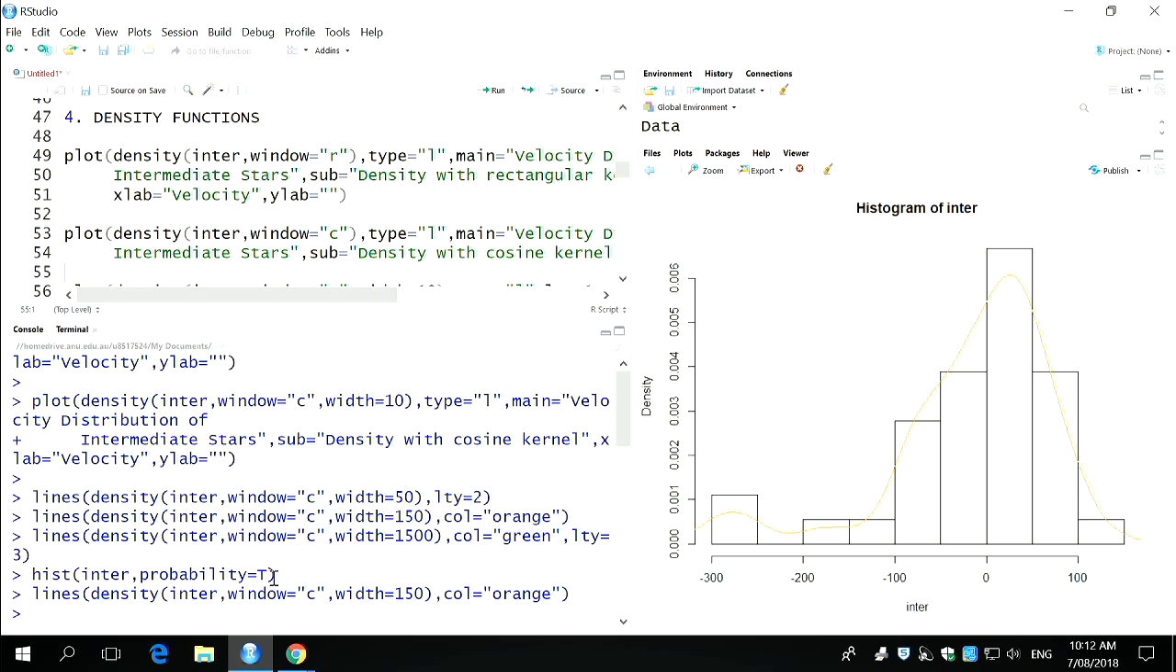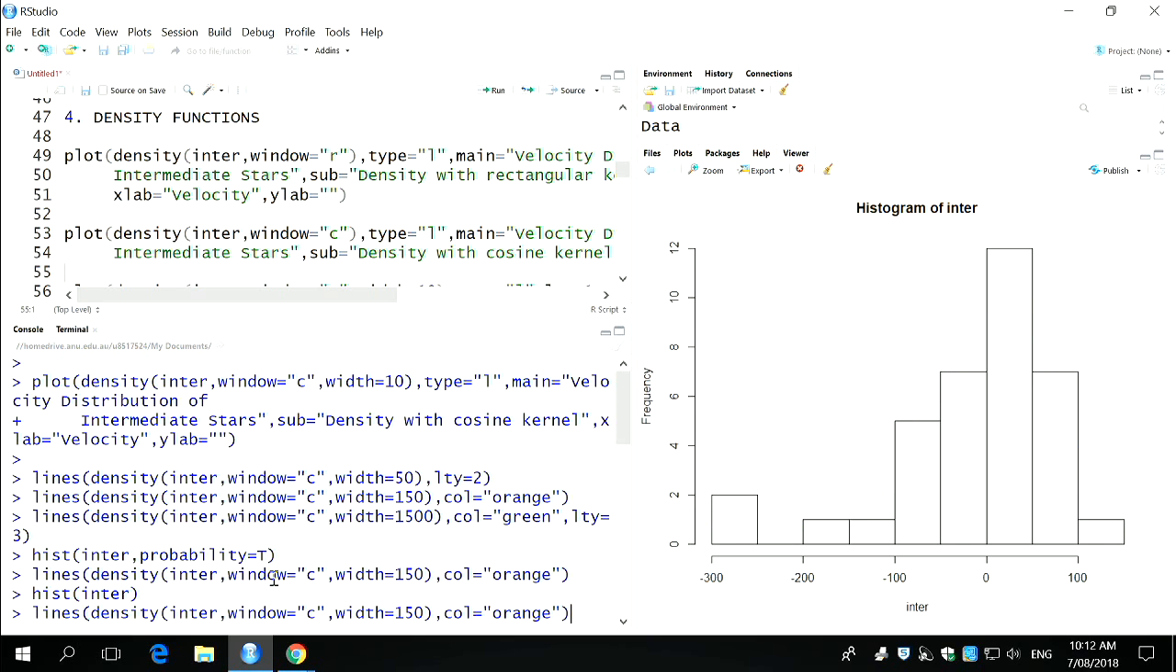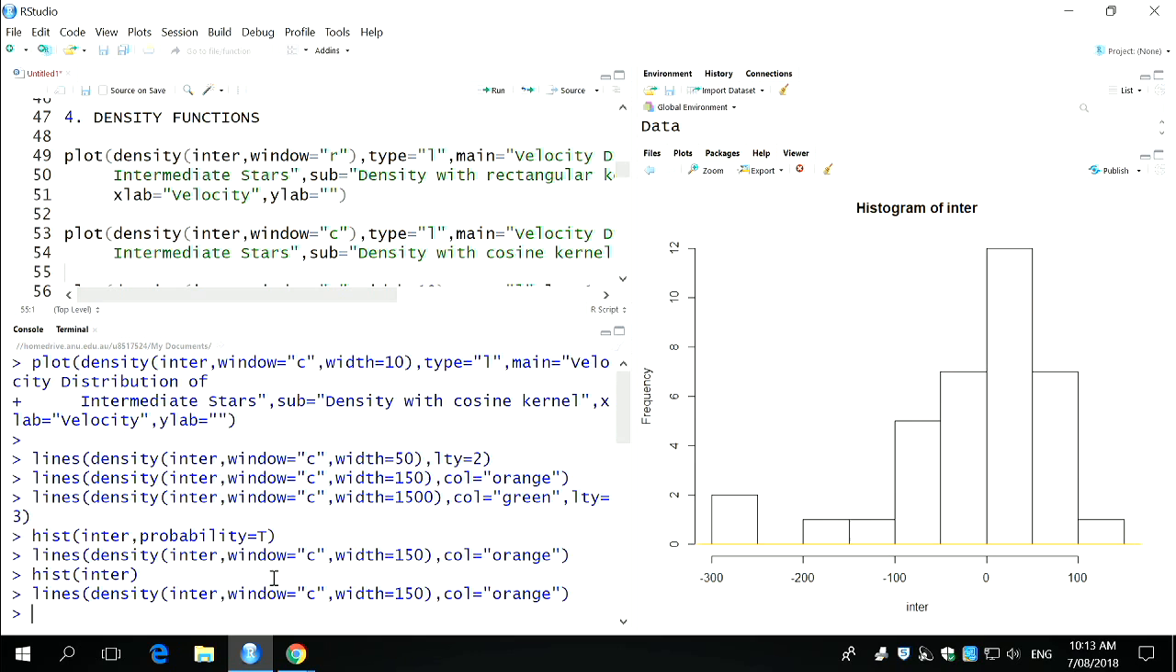If you just did the histogram without probability equals true and then you laid the density on top, you'd probably look at it and go, nothing changed, because what happens is the density is way down here. It's squashed right to the bottom because the scale is so different, okay? Let me show you that. Hist inter, but let's not put the probability equals true. Let's put it on the count scale. Now let's put the density on. And you can see, I made it orange so you can see it. It's right at the bottom here. It's just flat. Now, it's not really flat. You know it bounces around, but the scale is so small, it's pretty flat. Okay?